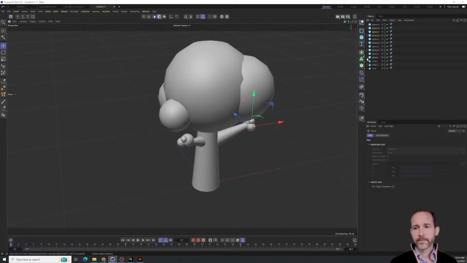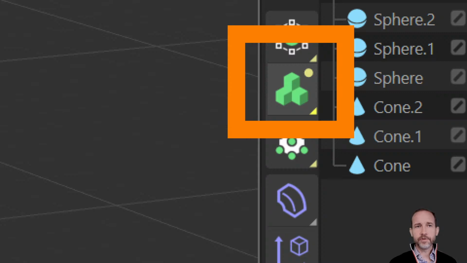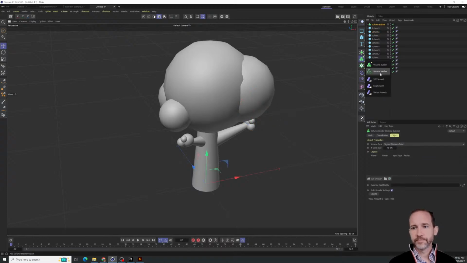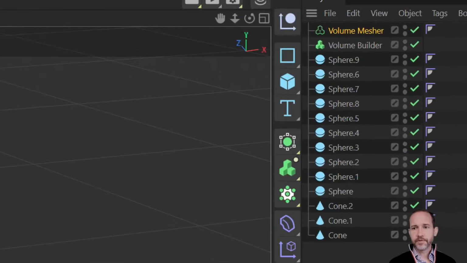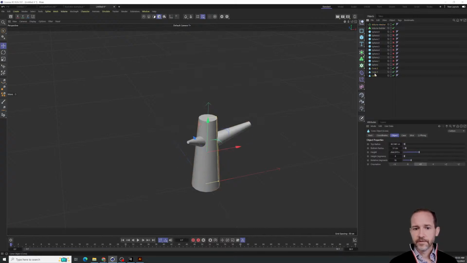Two objects. So right here, I'll show you where they are, but even if you don't remember, you can just use Shift-C to find them. I'm going to make two things: a volume builder and a volume mesher. And so we need to put things together in order to mush them together. I'm going to turn off all the leaves so we can see how this works with the tree trunk parts. So I'm going to take all three of these and shift-click, drag them into the builder. Watch what happens.